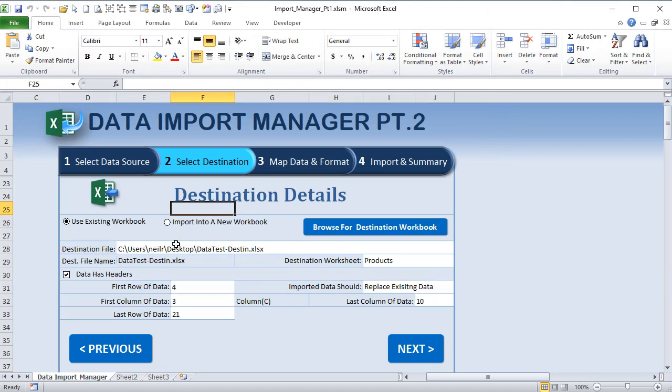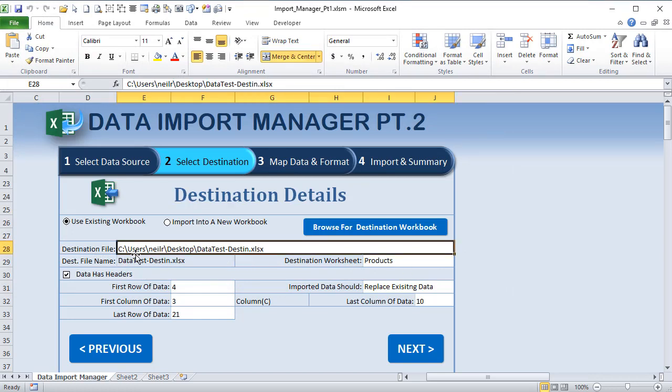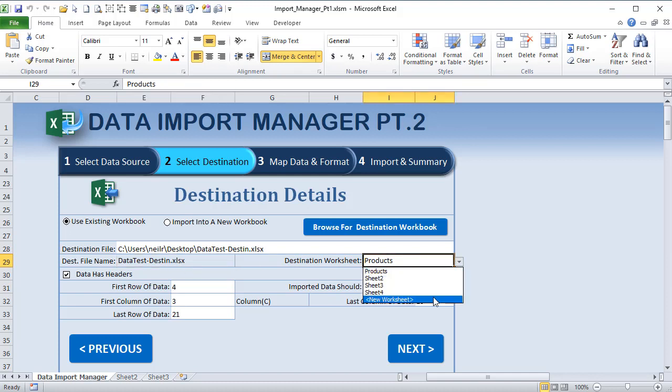What that's going to do is take the long file name and put it in E28. It's going to take the actual file name and put that into E29. And next up, it's going to list all of the sheets in that specific workbook. Not only all the sheets, plus we're going to add a brand new worksheet at the end of whatever list of sheets there is. We're going to add that to the dynamic drop-down list. So that's going to be added in.